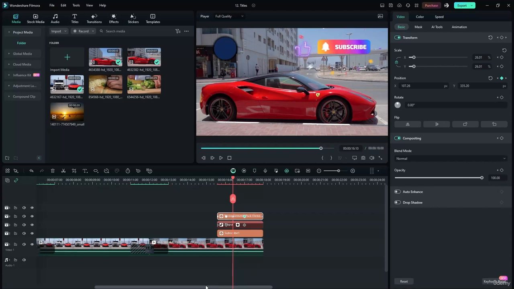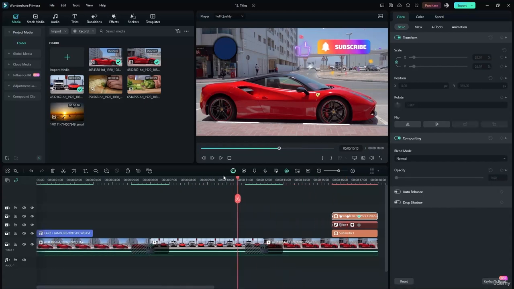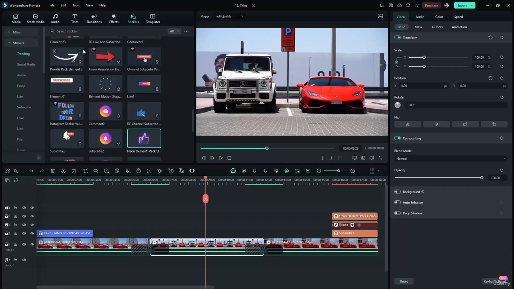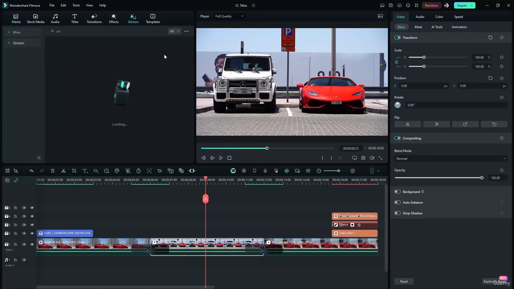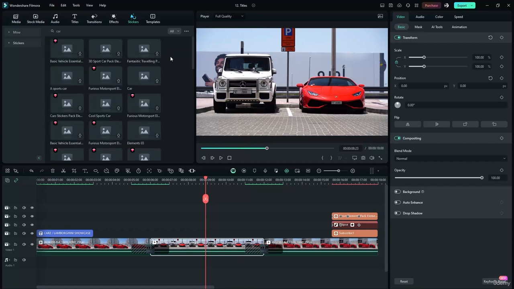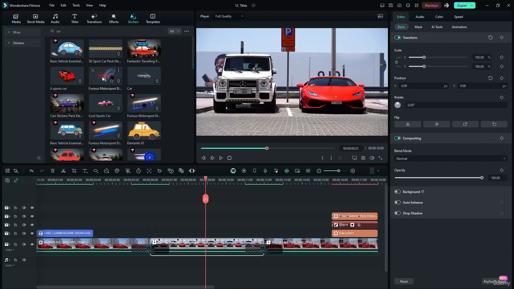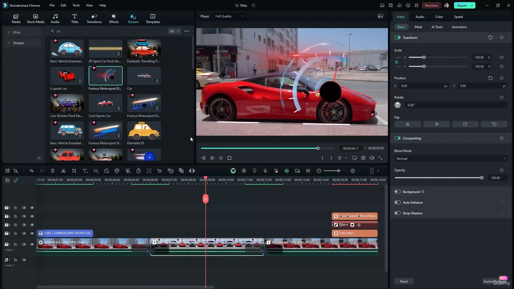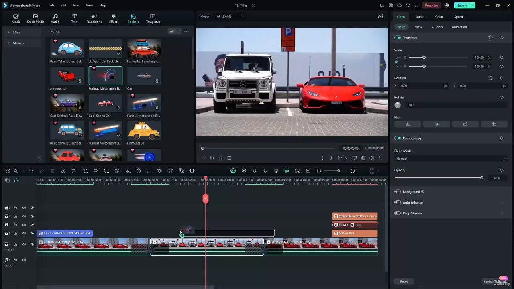Now you can also do this for the beginning as well, but let's edit the middle part over here for some stickers. So I'm just going to search, let's say, car stickers. Let's see what kind of stickers we have for our cars. These are very cool animation stickers that we have. I'm going to place this, let's say, right over here.